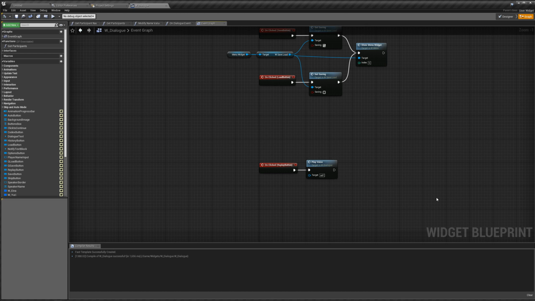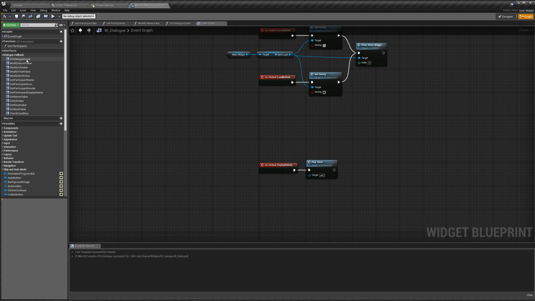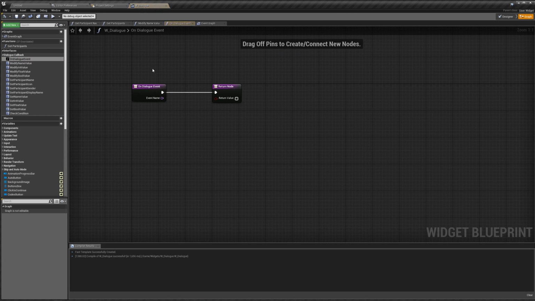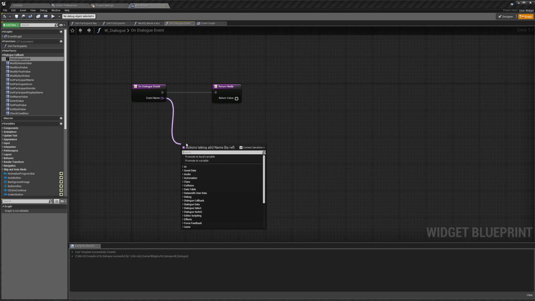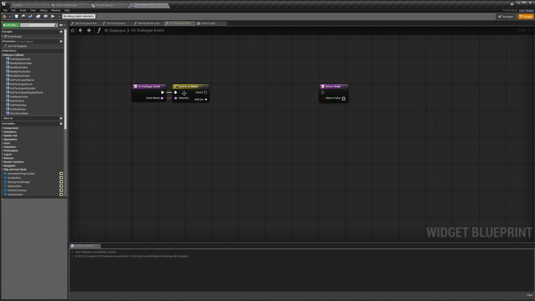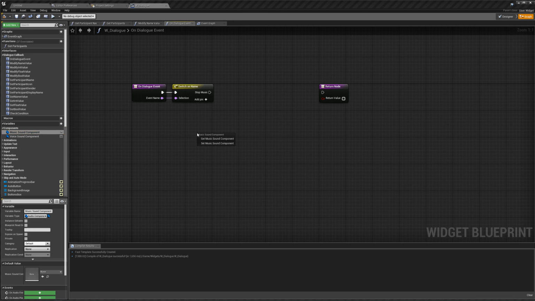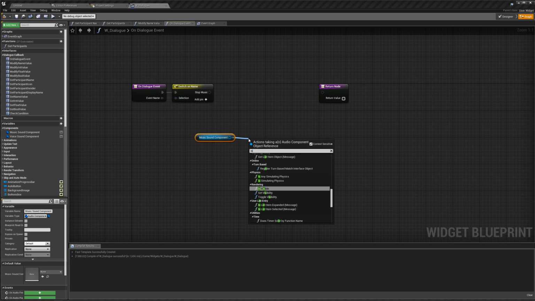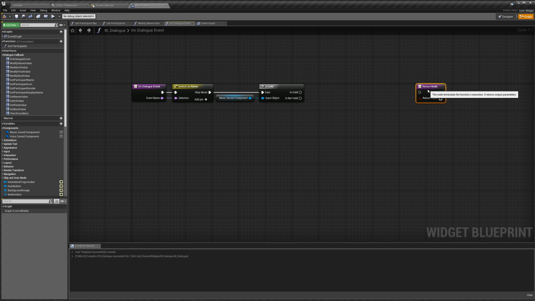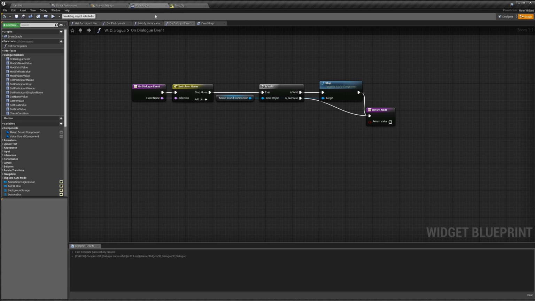Now I want to make it so that you can stop your music, because that's something that you might want to do. You might want to just not have any music playing. So in our interfaces dialog callbacks on dialog event, we are going to do a switch on the event name. Let's add a pin, and we will simply call this something like stop music. And on stop music, all we have to do is get our components, get the music sound component, ask if it is valid, and if it is valid, then we are going to just stop it, like this.